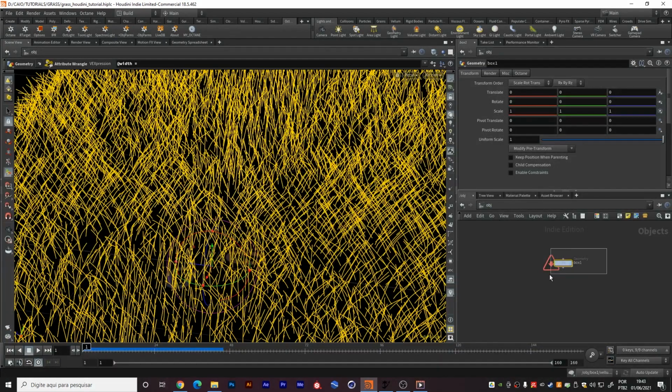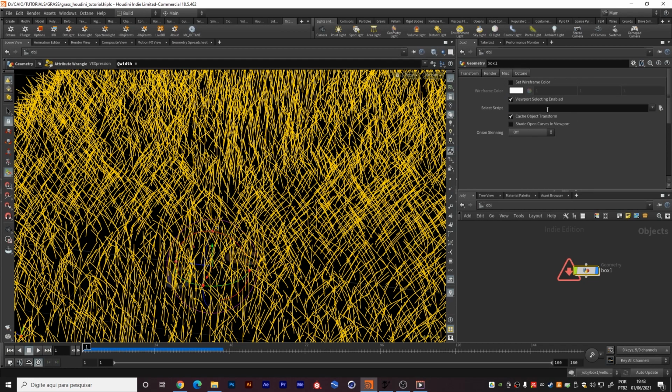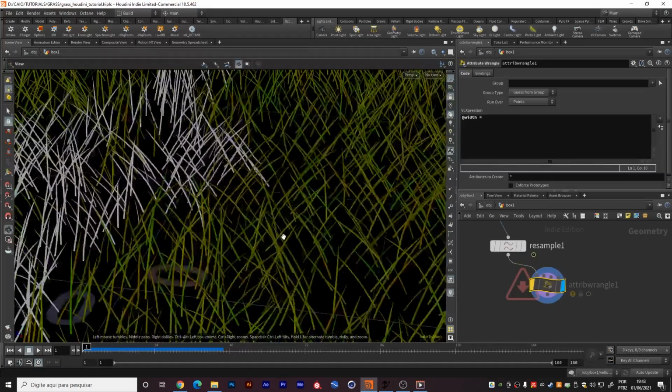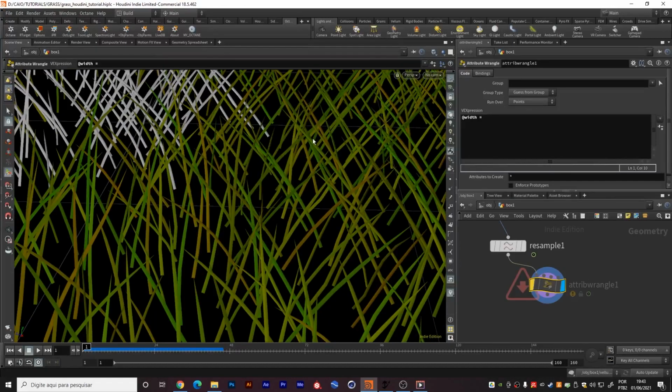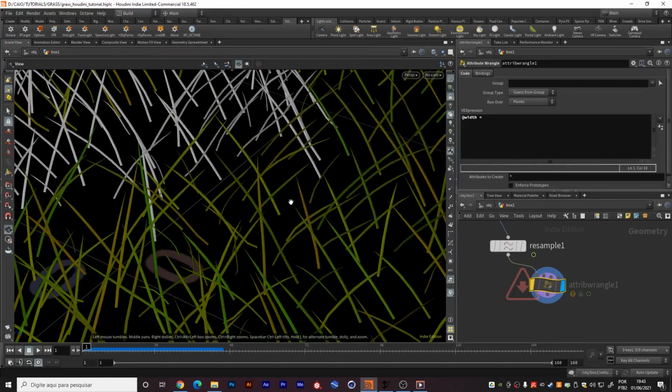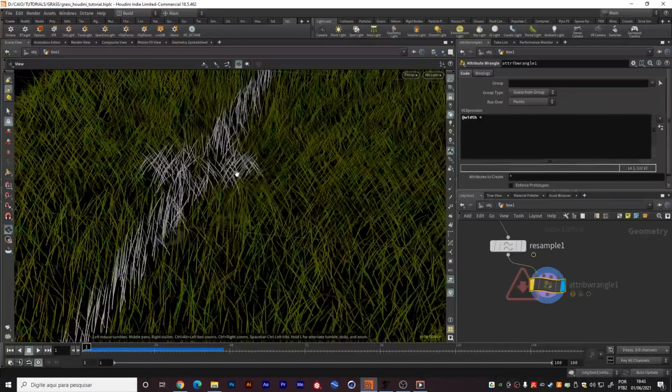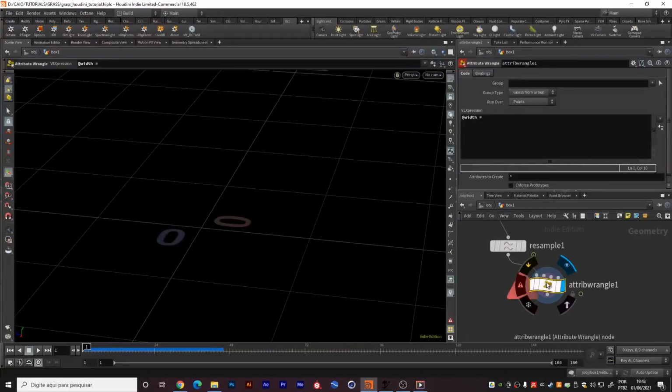On the object context, in Misc right here, we can activate Shade Open Curves in Viewport. So when we activate this, look at that. Now we have some tubes. It's already some thickness on the grass. But we can control this with the width attribute.